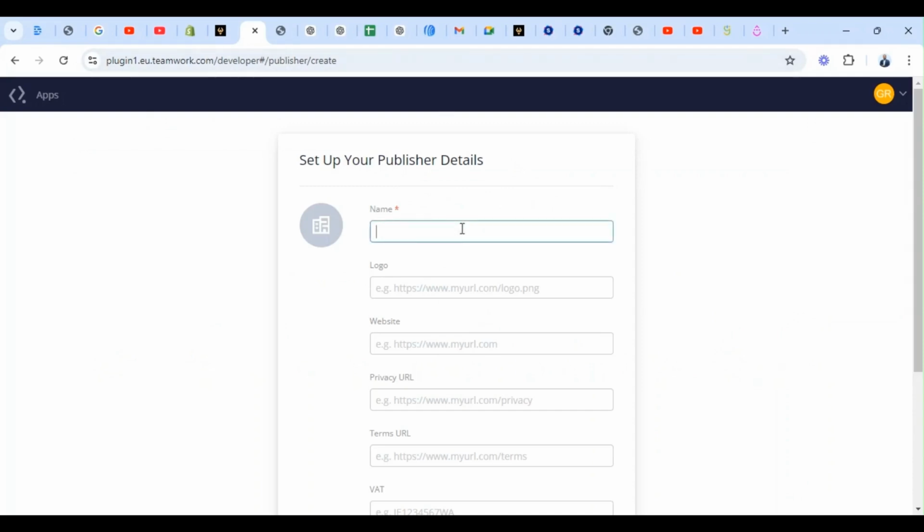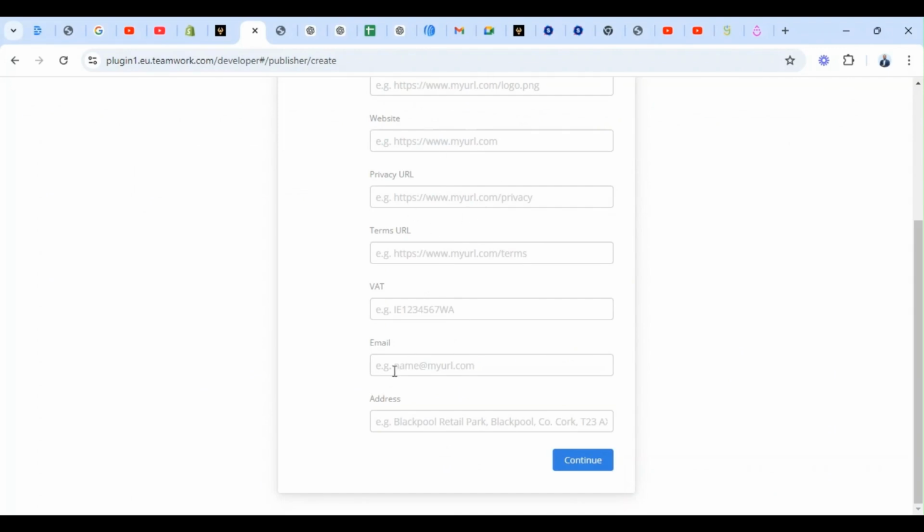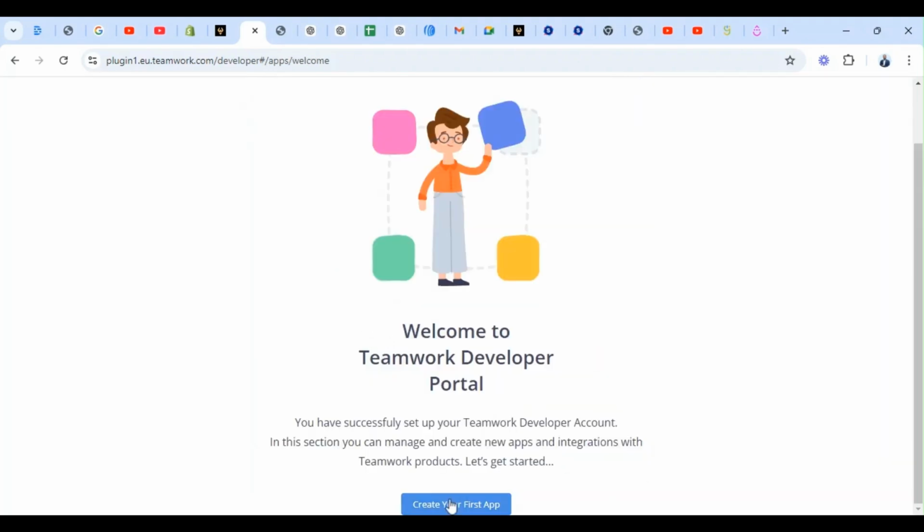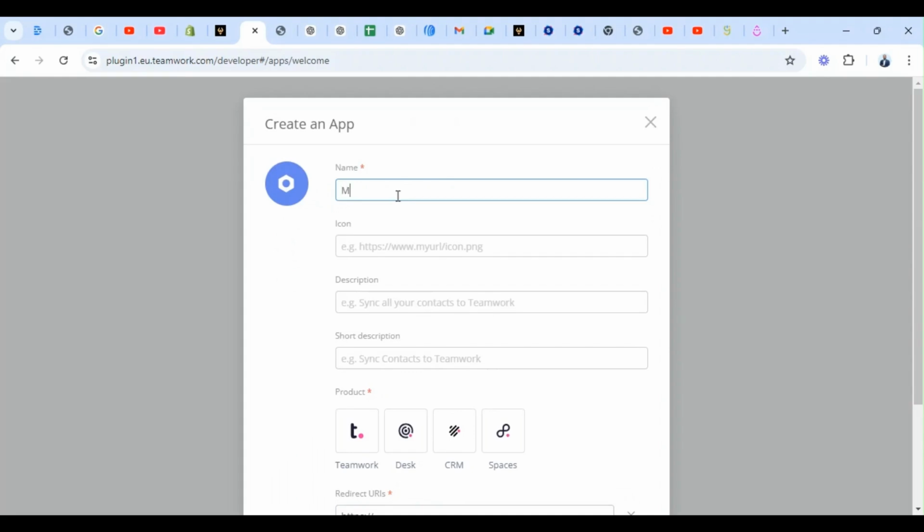Let's say, for example, you can also fill all those. Yeah, we come down here and we type our email address and we continue. And you go and create app. Down here, create your first app. You type your app name, my app, for example.